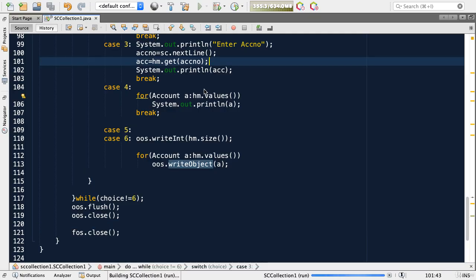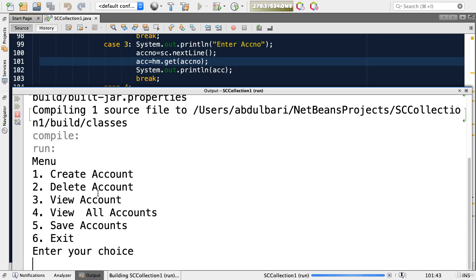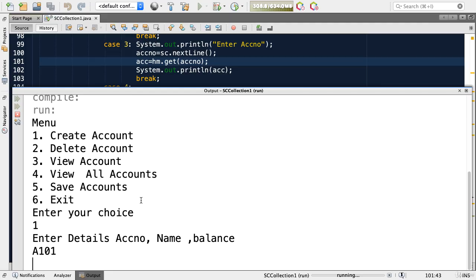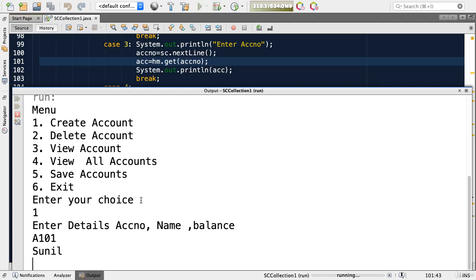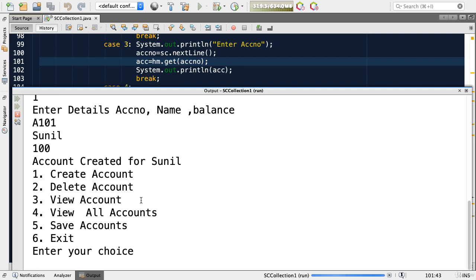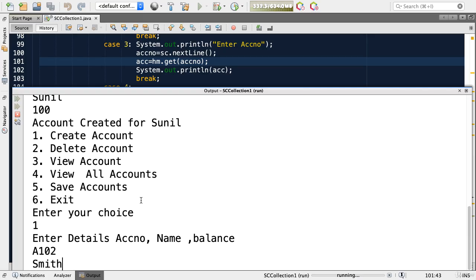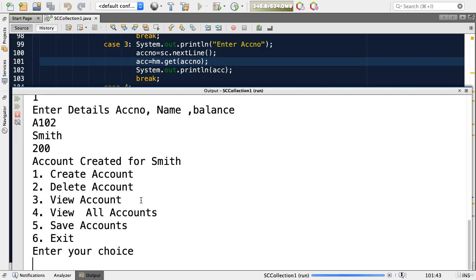So that's it. If I run the program and show you, the first option is create an account. Okay, I will create an account. Account number is A101 and the name of the customer is Sunil. Then balance is $100. Again, first, 102. Then the name of the customer is Smith and he has $200. That's it. So I will say 4.